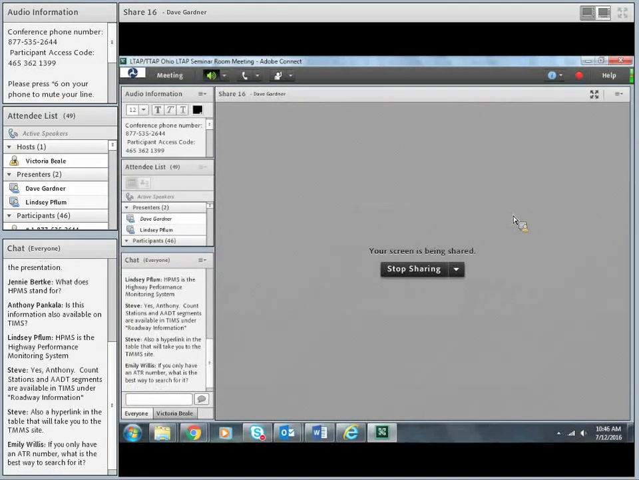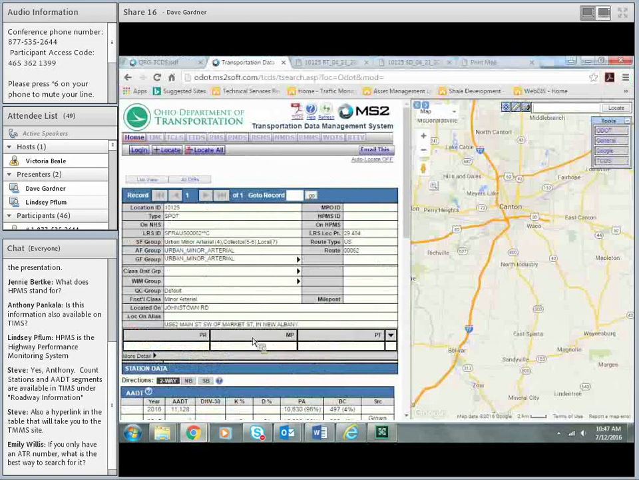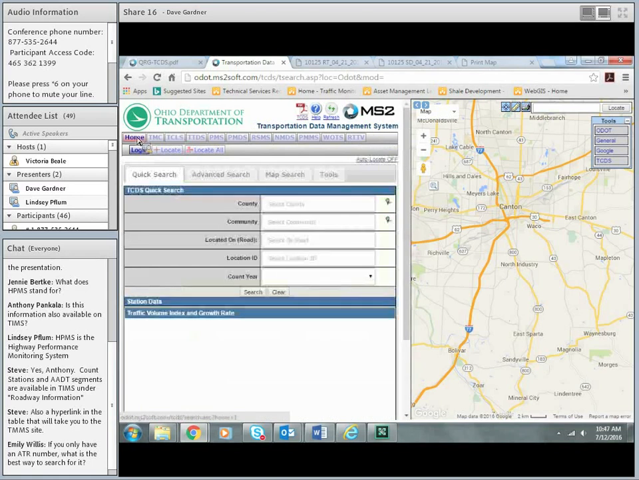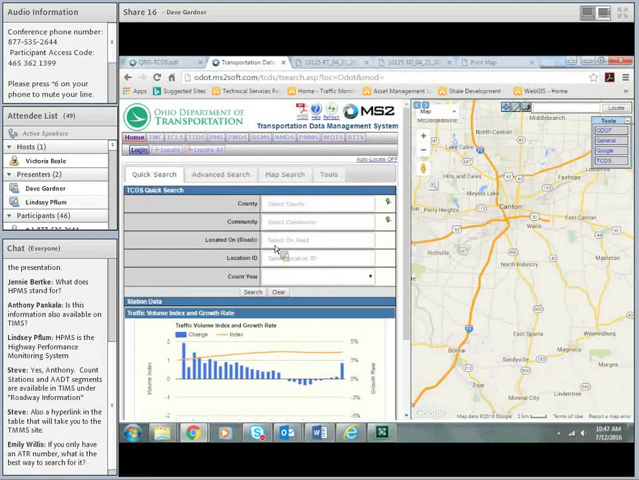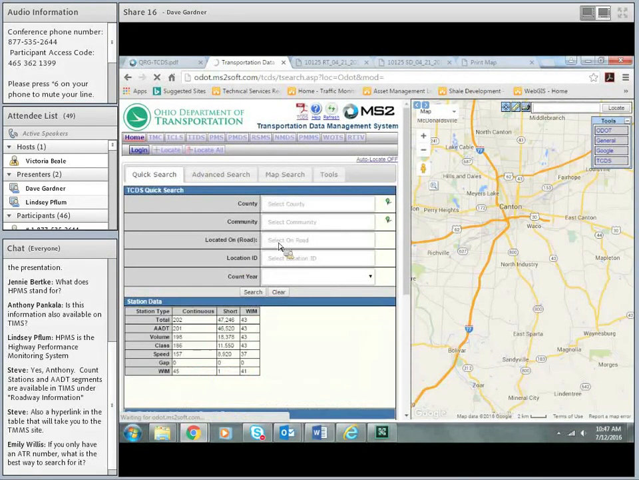So, okay, Emily, if you only have an ATR number, what is the best way to search for it? Unfortunately, right now, it's located on... As an example, where you do that is within the advanced search. Go home. No, it's on the front. Yeah, on the located on road. You type your ATR number on there. That's a good example of that.